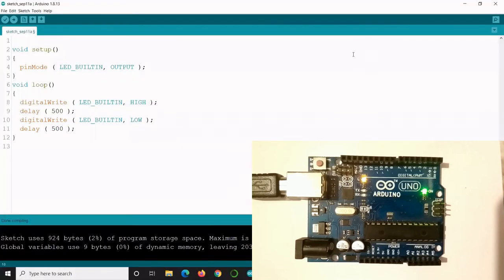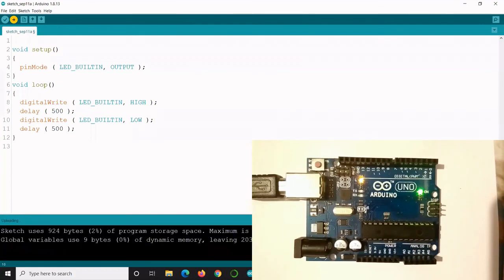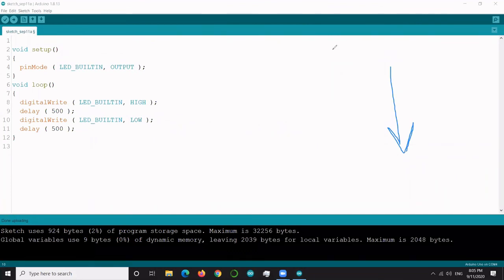Okay, now let's upload the code by pressing upload. You can see something prompts up saying that you should save the sketch. I have not saved it, it's still in the default name. I'll just click cancel because I don't want to save it. So now it's uploading and it's done. You can see that the LED is blinking, and that means the uploaded program is successful. So yay! Now we can party.